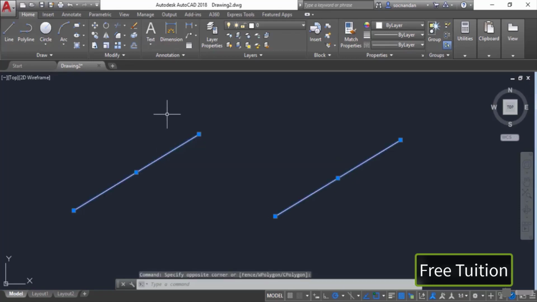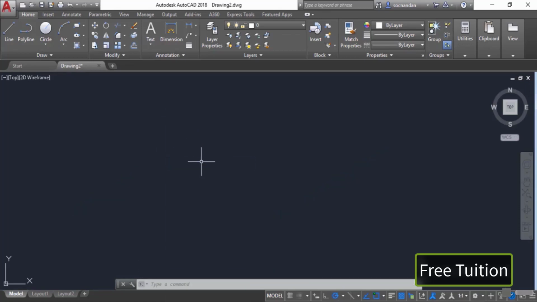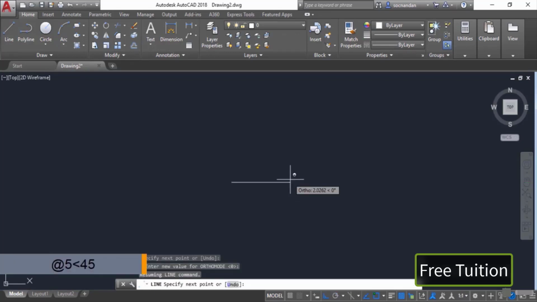So let's erase these lines, and now let's make a few more lines. So I'll go to this line command, click at any point here, and now I'll make another line which is inclined to an angle of 45 degrees. So let's type @, and the length of line should be 5. So type @5 angle sign 45. Press enter, and here we have it.